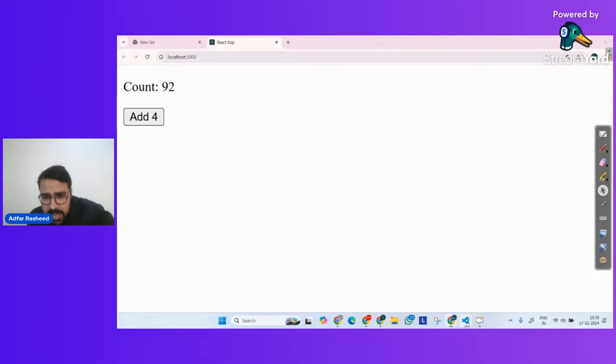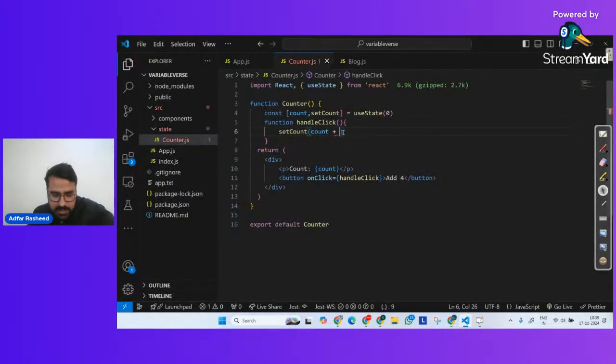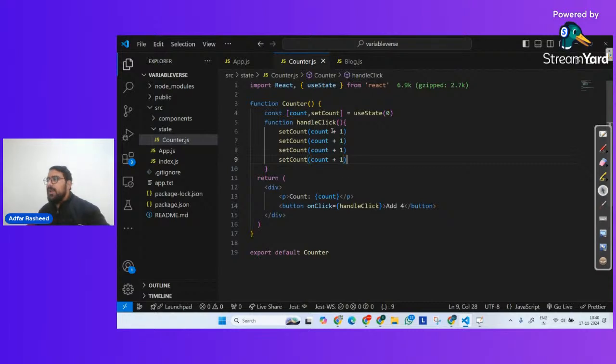The concept is I want to write count plus 1, count plus 1, count plus 1, count plus 1. So if I try to update my state like this, what will happen here? What do you think? Will it update my count with 4? Anyone? What will happen in this case? If I do set count, count plus 1, set count, count plus 1, set count, count plus 1, set count, count plus 1.